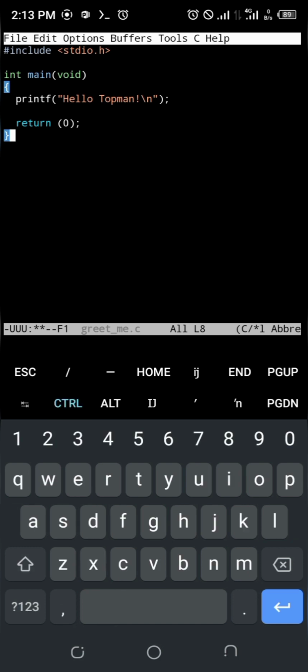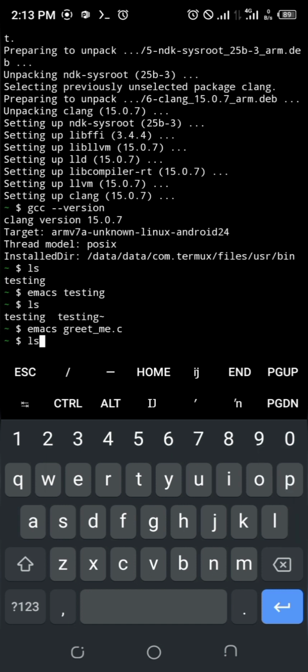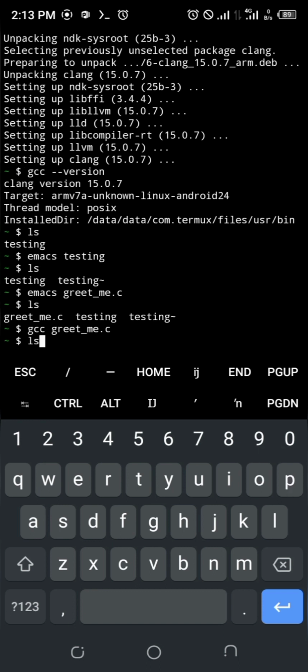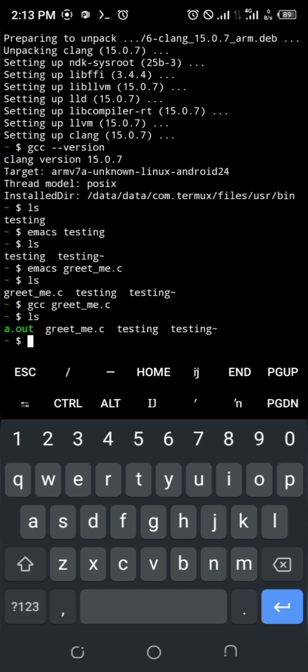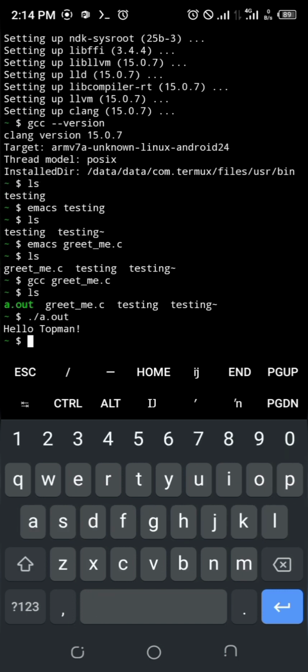So I closed without saving it. At this point I need to enter y and then enter. That's it. So let's just see the file. That's the file here. Let's compile the file. I'm expecting it to give us the default name, which is a.out. Check it out. That's it there. Let's run the file and see whether or not it's working well. And it's working well.